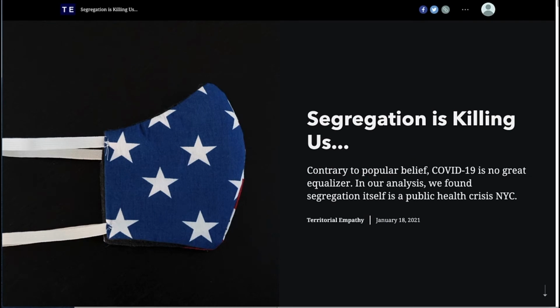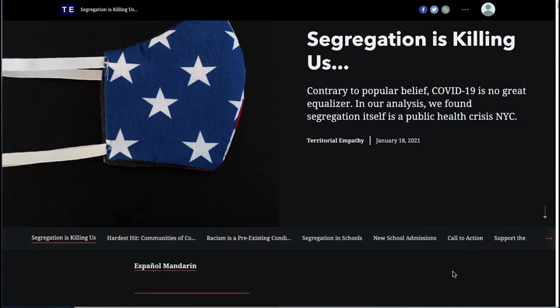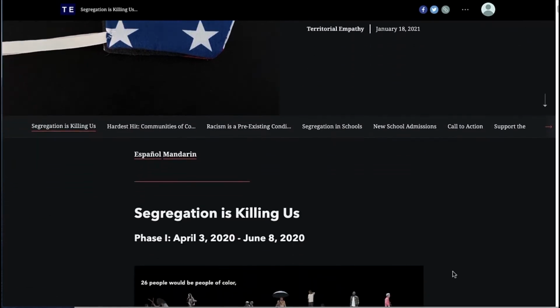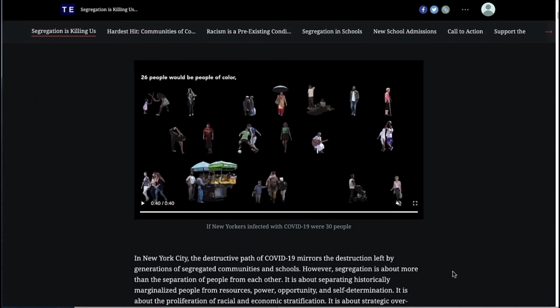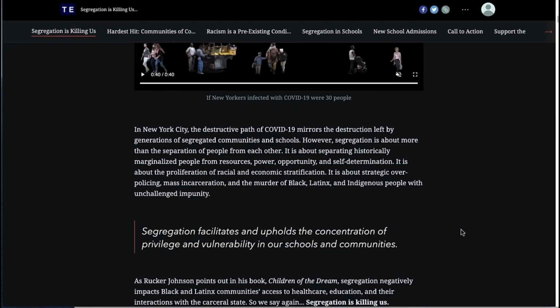The second story that I'll favorite is Segregation is Killing Us, which won in the professional category. This story highlighted how historic segregation in New York City drastically affected certain communities during the COVID-19 pandemic.